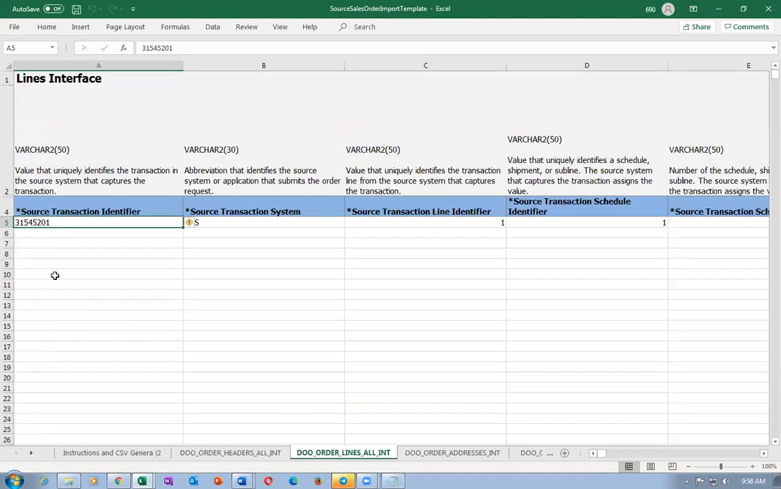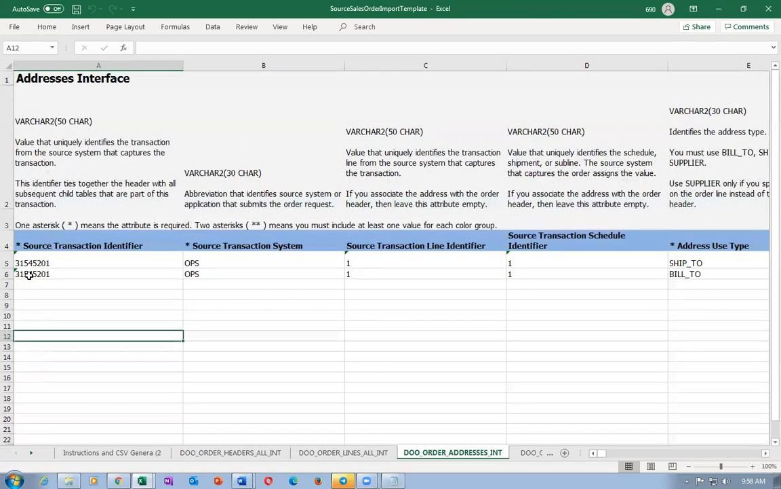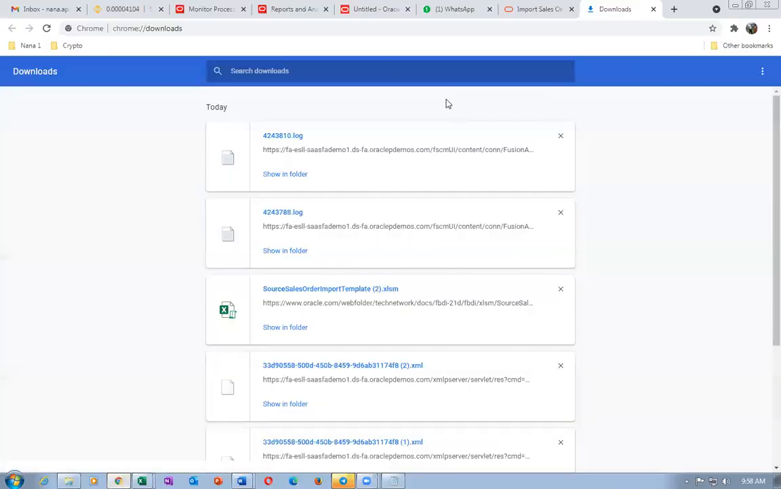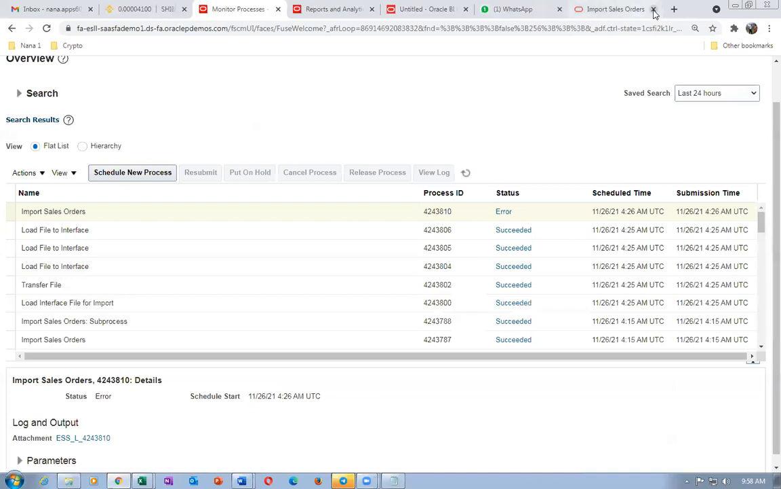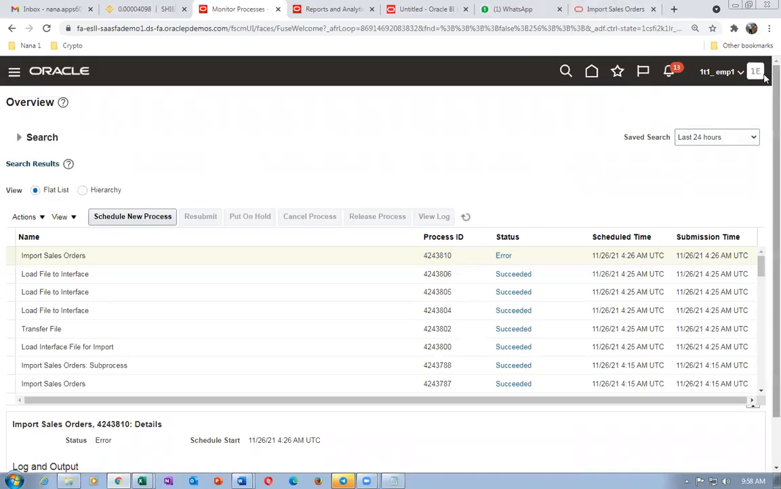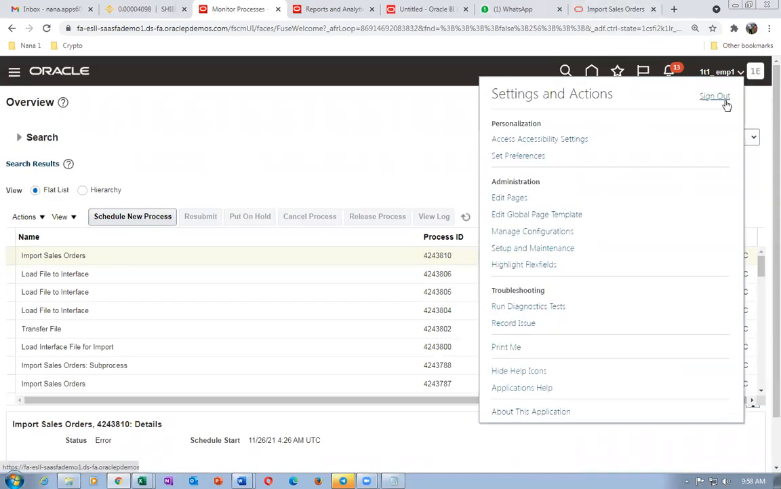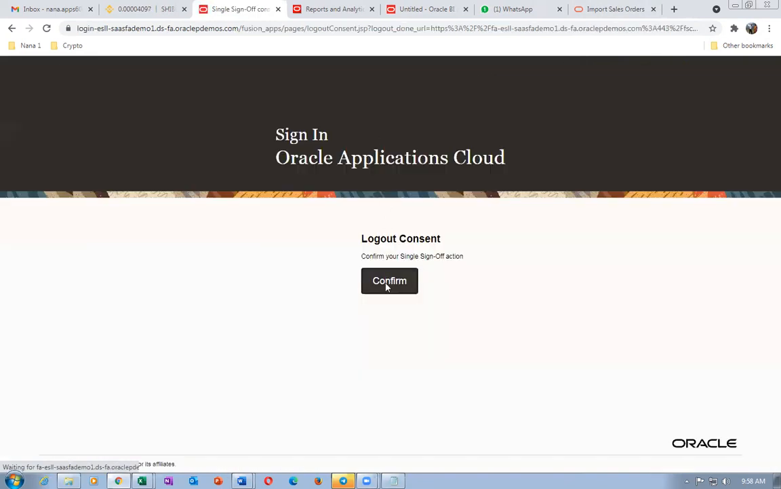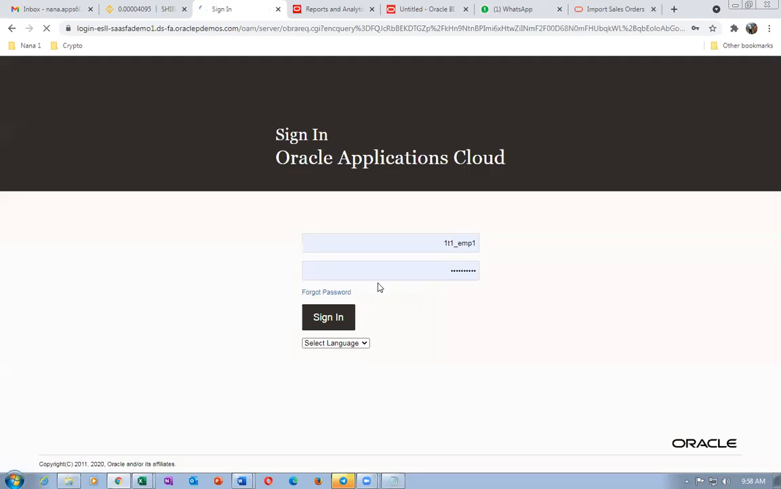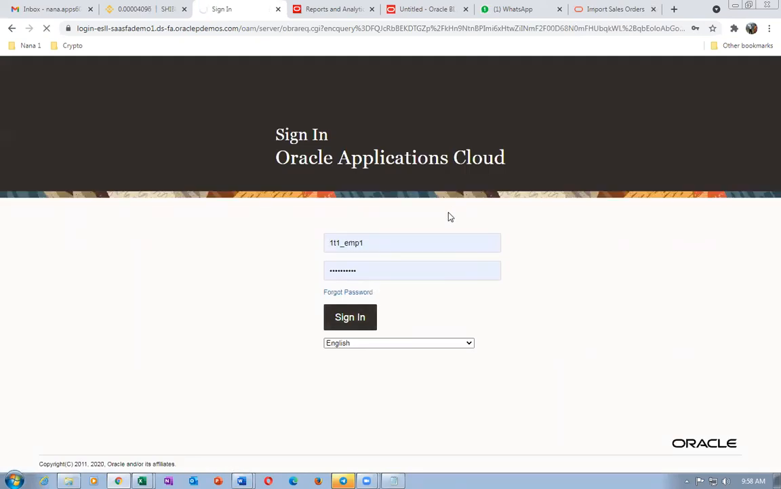31545201 is the one. And here also, we have no change, 31545201. I don't know what a mistake. Let me log out and log in, and then run this again. Click on it. Sign out and sign in. Click on confirm. Sign in.